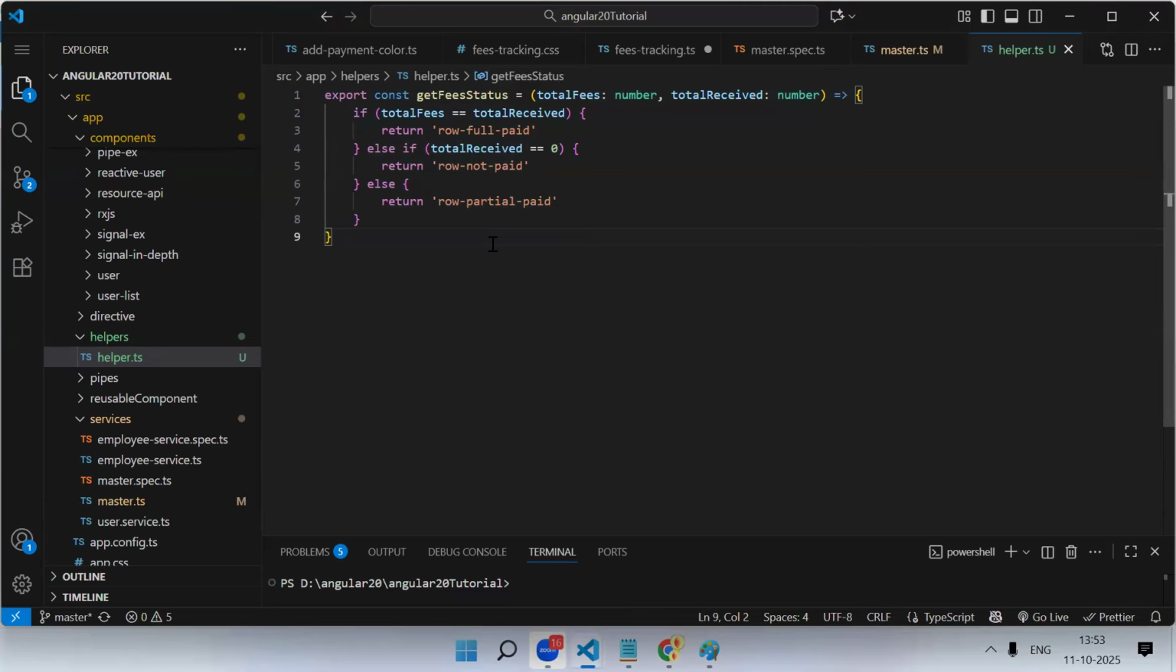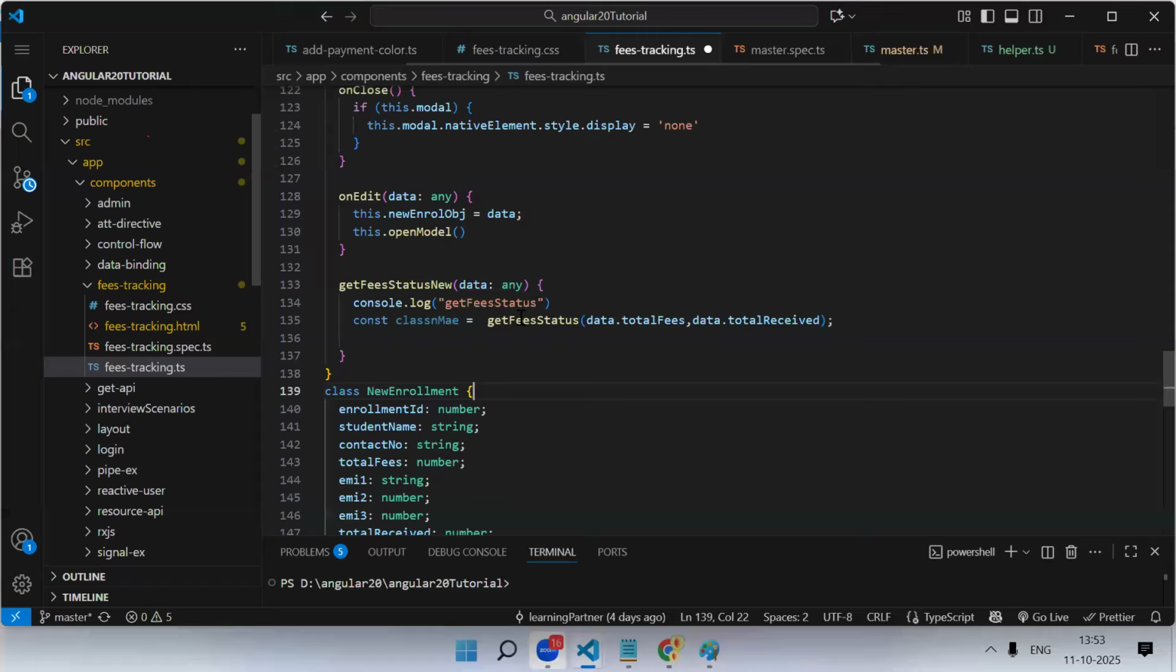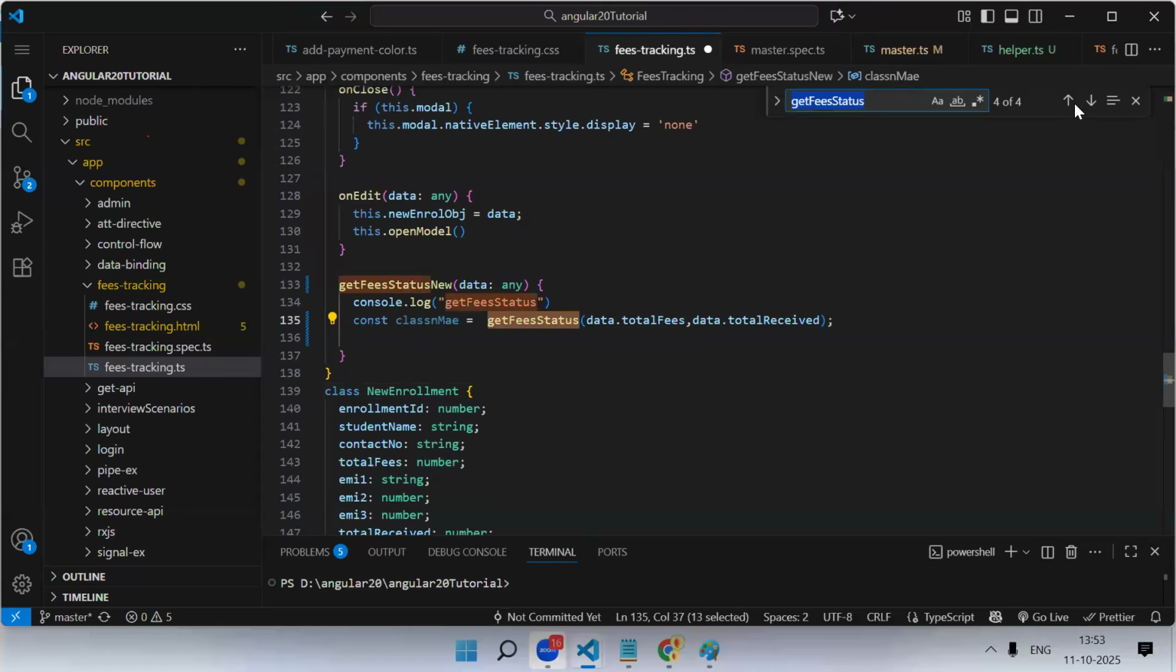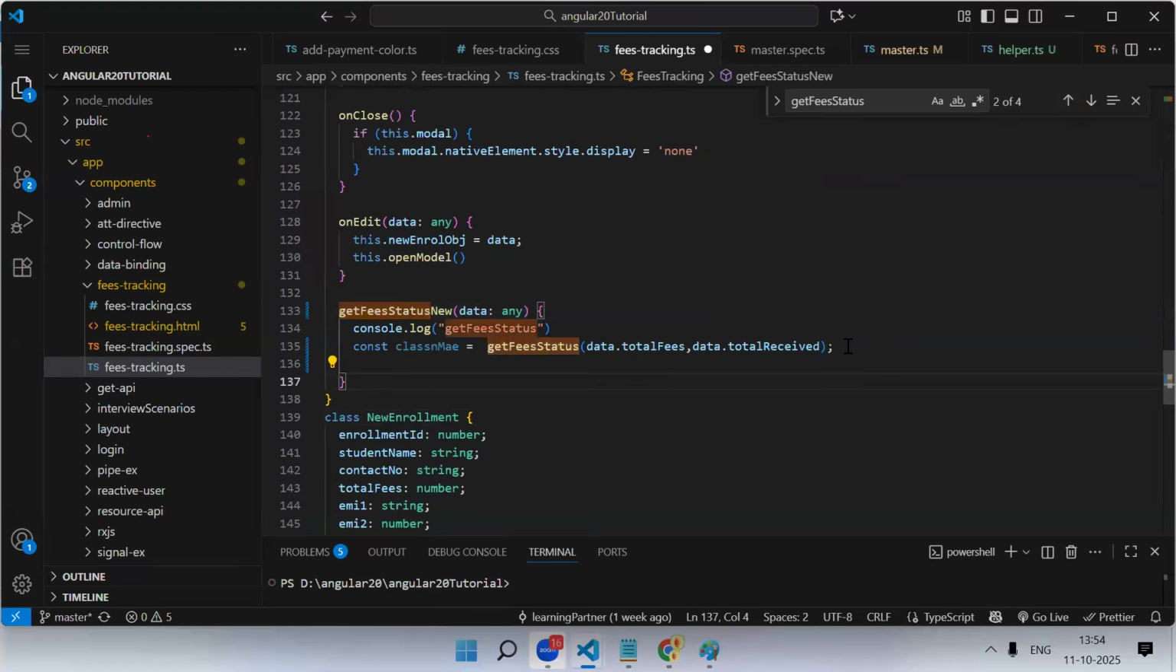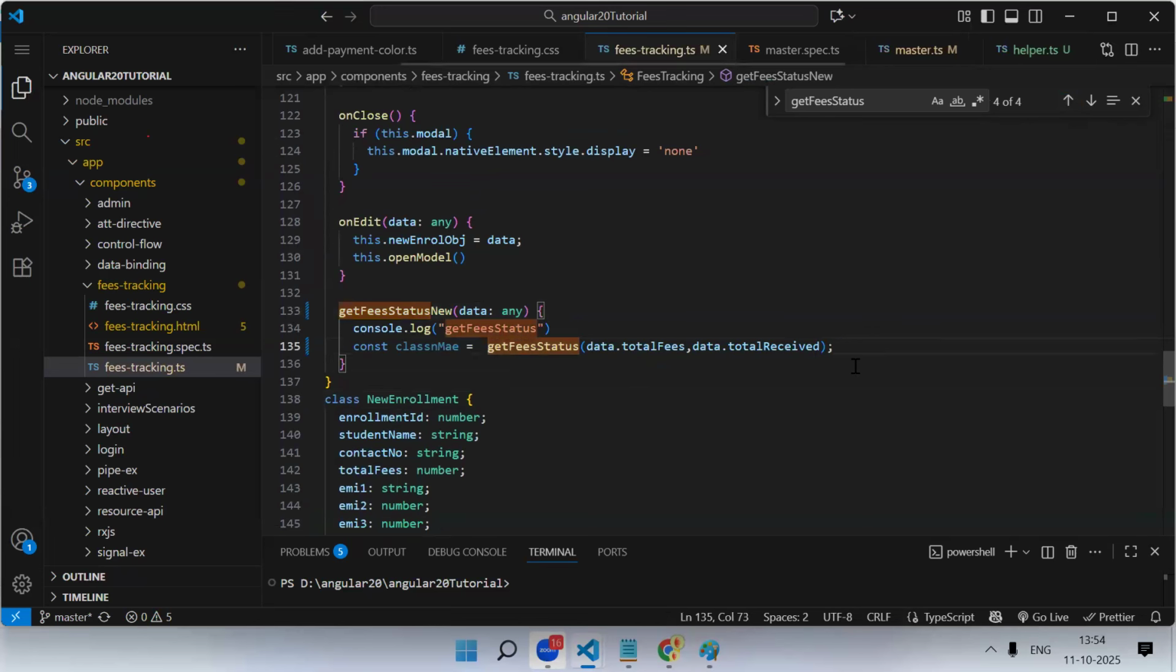Could you please show once again how you have used this helper.ts in your tracking.ts? Normally your function, this we imported at the top. What is the advantage between using this in a service or this? See, if you keep this in a service, you have to inject that service into your component, correct? Yes. So obviously dependency injection will come into action. Obviously it will take some time. It will create some object of your services, right?